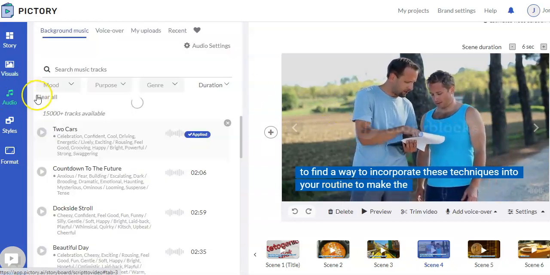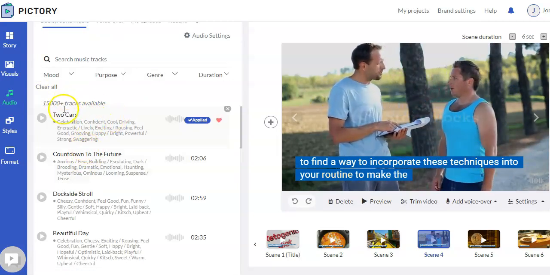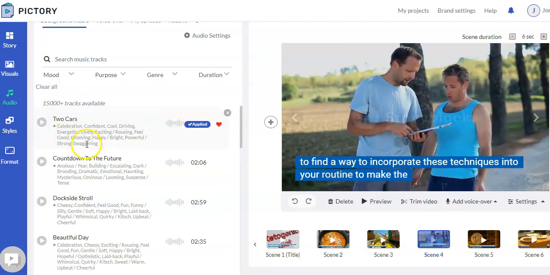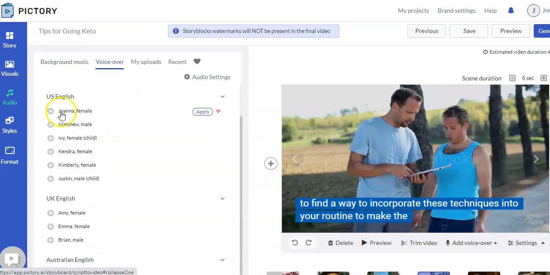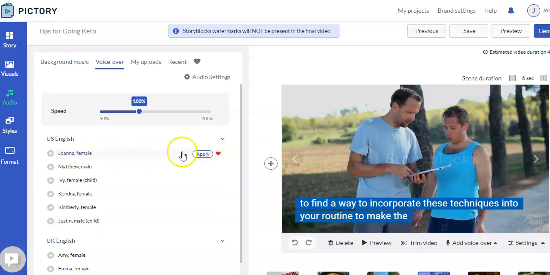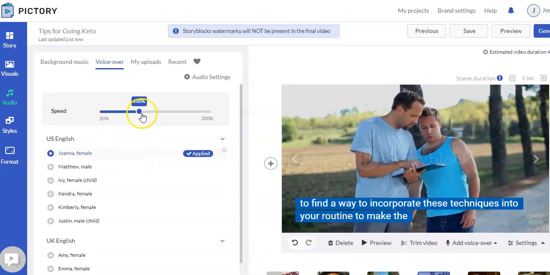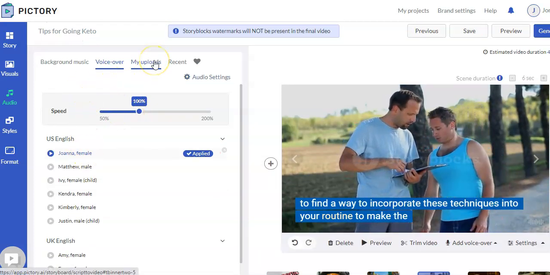Audio, you have the choice here of having, first of all, some background music. There's lots of different background music. You can preview it to see if you like it or not. The other thing is they have some AI voiceovers from different countries, so you can use those. You just hit apply. You can slow down or speed up the voiceover to make it sound more natural, or you can upload your own voiceover.